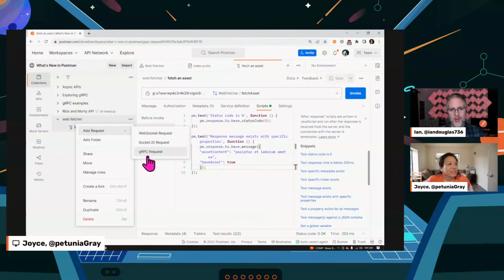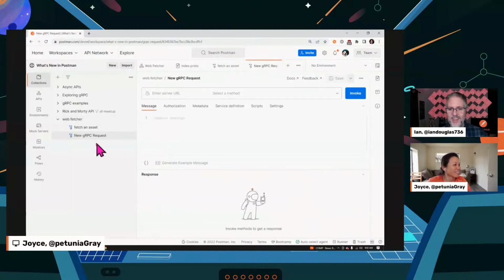And again, this might be a V10 change over V9. But now that we've got a gRPC request collection, this interface changed a little bit. So we want to make another gRPC request. That would be cool to have a collection that had a mishmash of different protocols. Yeah, for sure. Okay. Cool. Well, we've already got the... and we'll call this fetch multiple assets or something like that.